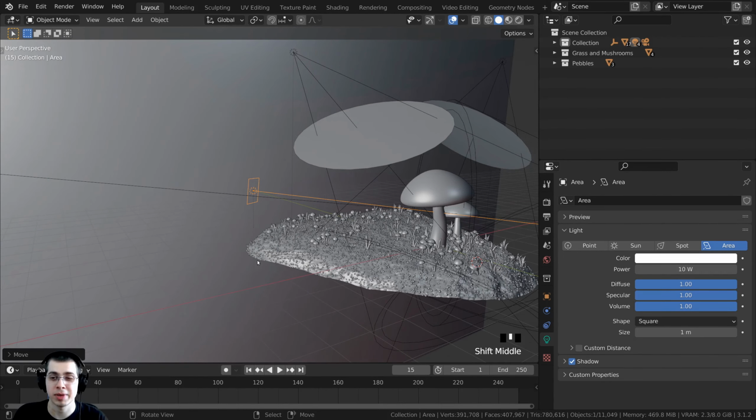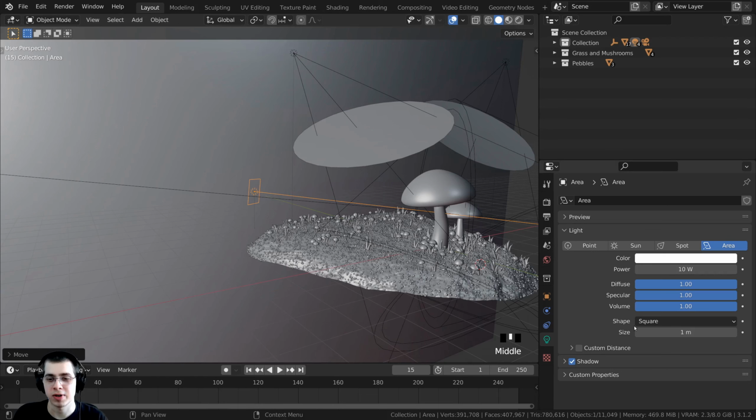And then because this is a rim light, I want it to be going up and down. So right over here, if you go to the light settings, I want to click on the shape, and I instead want to change it to a rectangle.